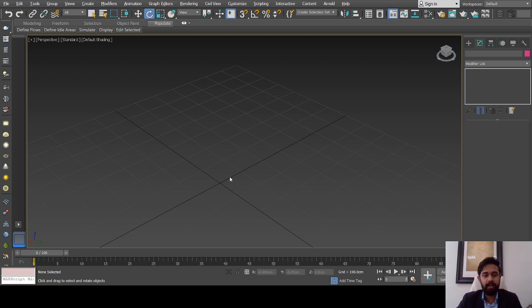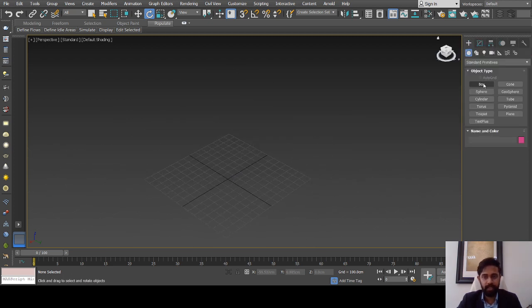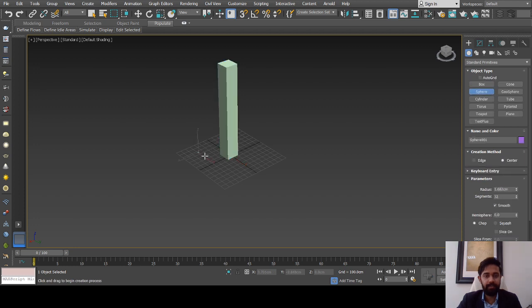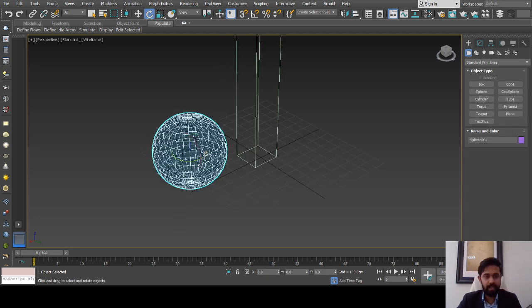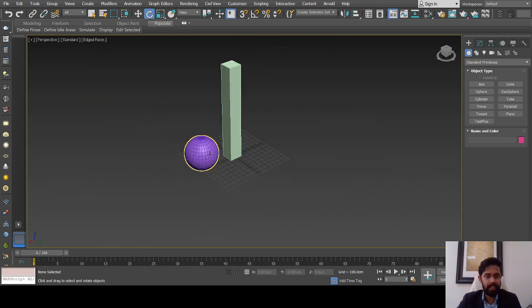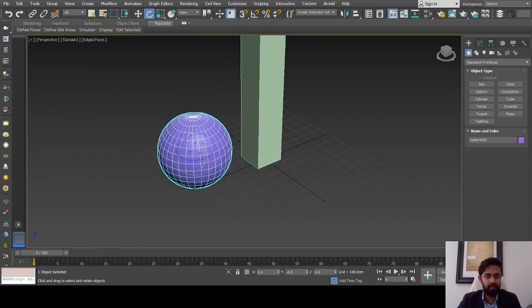Similarly, now we have some modifiers here. What are modifiers, basically? Suppose, as I explained in the last class, you create a box, and I just created a sphere. I explained in the last class that we have a segments option here, right? If you press F4, you can see in edged faces mode the segments are clearly visible on the surface itself.